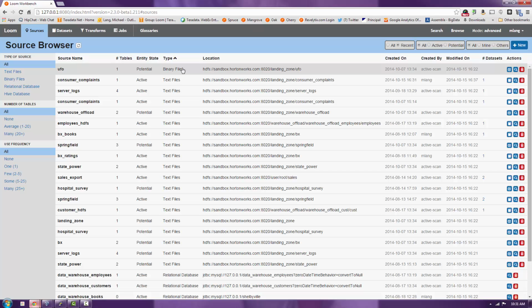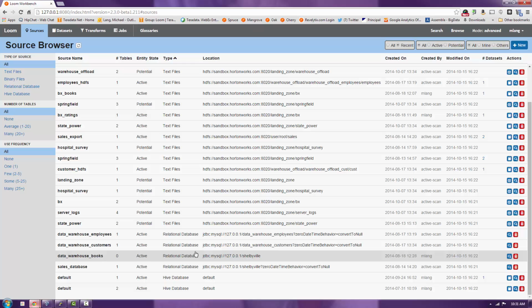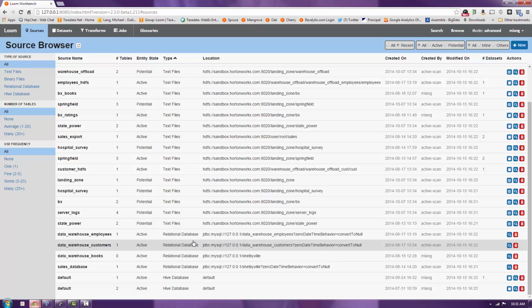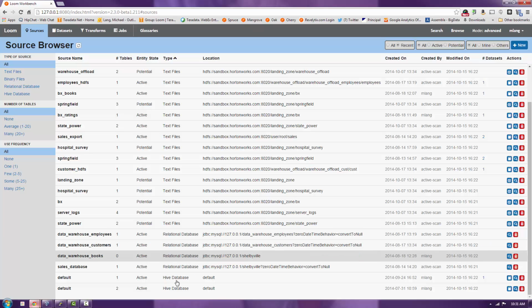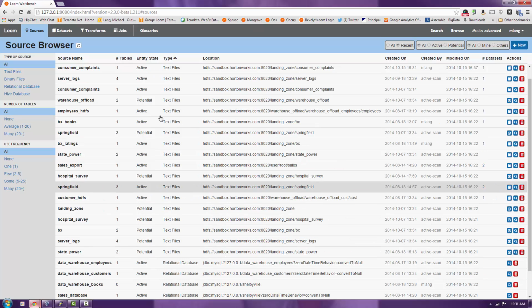We can see here it's a mix of binary and text files in HDFS, some relational databases for the purposes of tracking data lineage as data is being imported and exported from the cluster, as well as some Hive databases. So if you are registering your data directly in Hive, ActiveScan will find that and it will pull out whatever metadata is available from the Hive metastore.